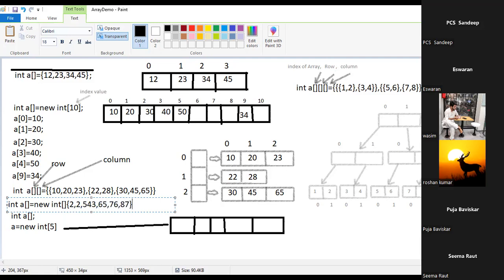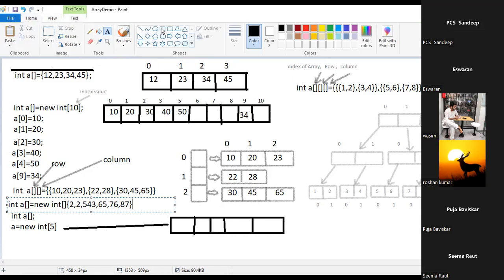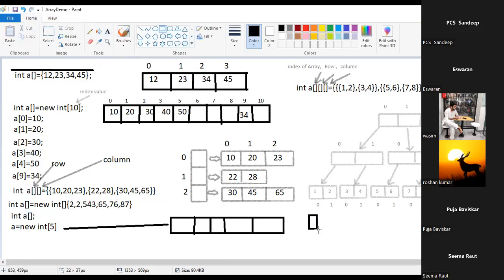So inside this array, how many indexes are there? 1, 2, 3, 4, 5, and 6. So it will create an array whose size is 6. It will create it here. See here.